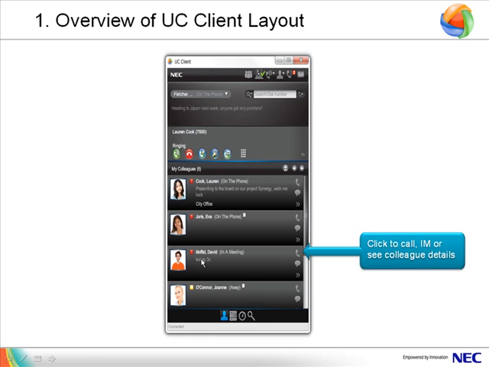When we're looking at an individual user, we see their presence here. We see their location if they've input it. We can call them by clicking on this phone, or if we hover over the phone and we have multiple devices, it would allow us to select the device from which we wanted to call. The little balloon, clicking on it, allows me to instigate an instant messaging session with this user.